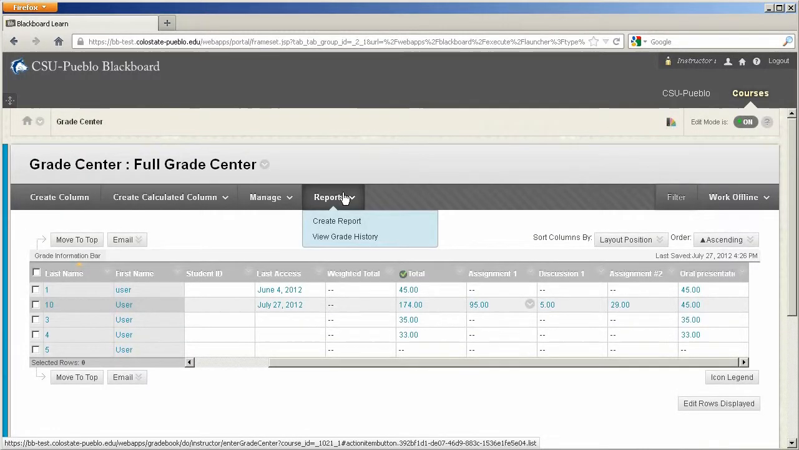Finally, you have reports where you can create reports. The View Grade History button shows any changes or any grades that had been put into your Grade Center, and it timestamps it. So if you ever needed to backtrack, or if you had some sort of teacher assistant putting in grades and you need to verify that a particular grade was put in there right, you can look at that through the View Grade History.